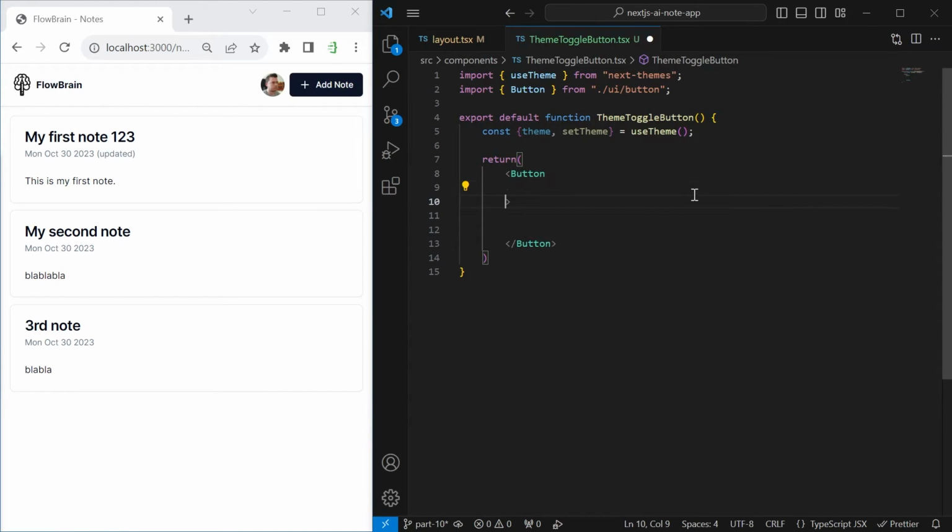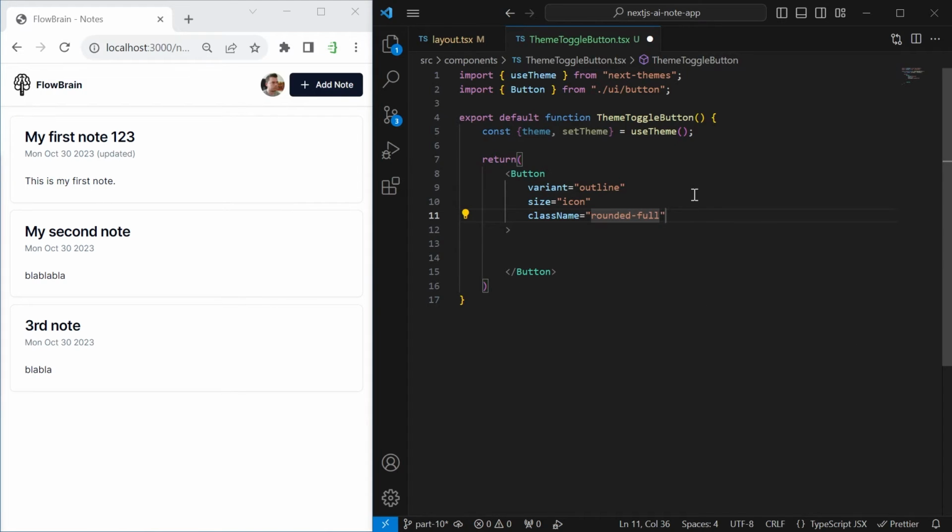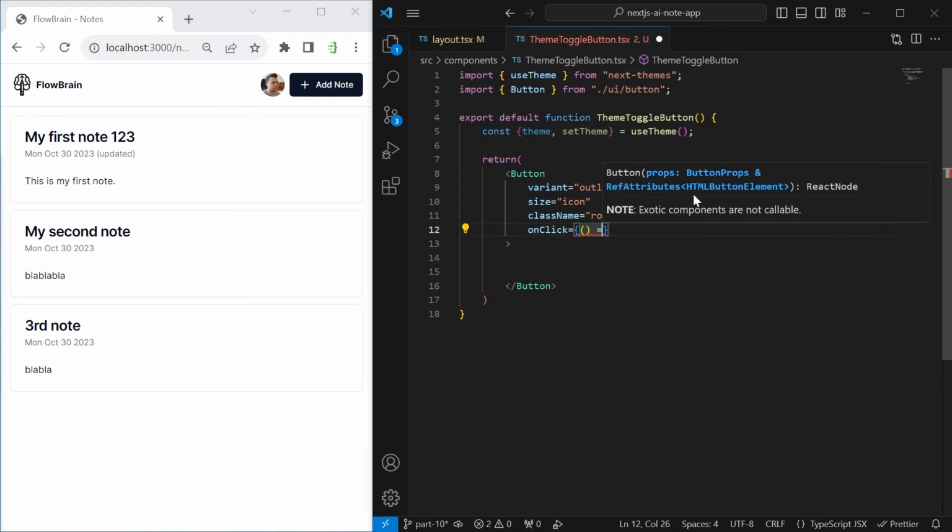We add some props to the opening tag of the button. We set the variant to outline. You will see how this looks in a moment. We set the size to icon. We set the className to rounded-full to make this a circle. And then we add an onClick attribute, which toggles the theme.